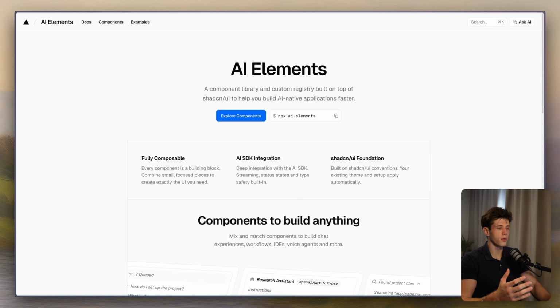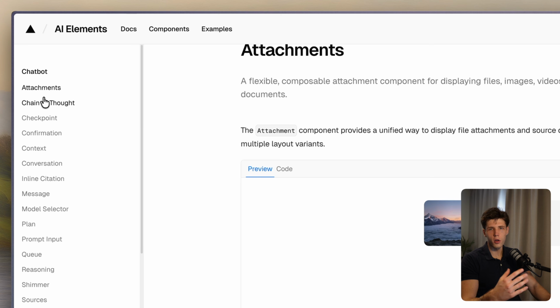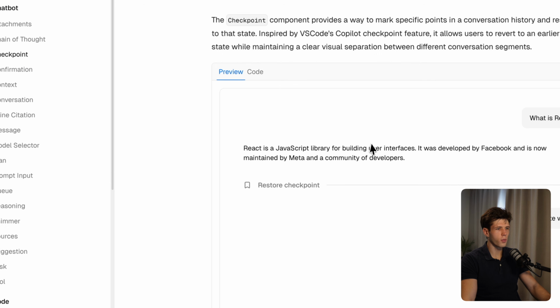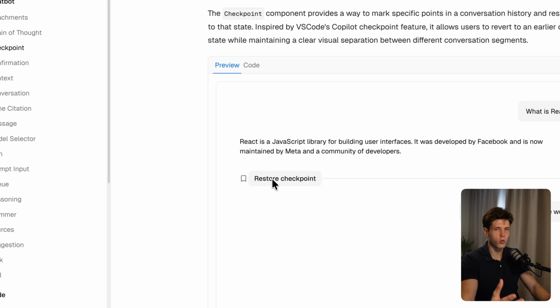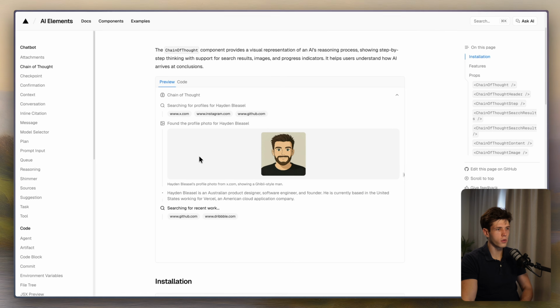So I'm going to start with the most popular one, then I'm going to show you some hidden gems as well. You might have seen it before, which is AI Elements. AI Elements is a project by Vercel, which is built on top of ShadCN and is fully composable. They have a lot of different components, starting from attachments, how you would display different attachments in your chat, different checkpointing to restore your conversation, chain of thought, for example, the reasoning of the model.